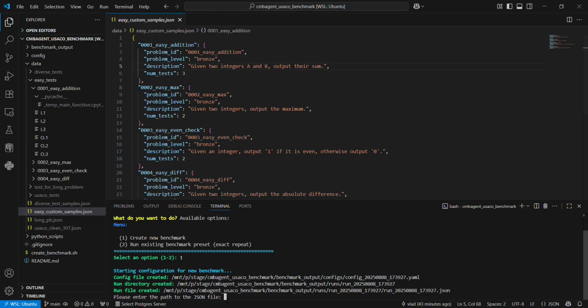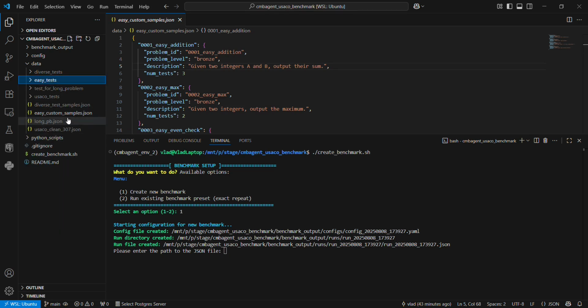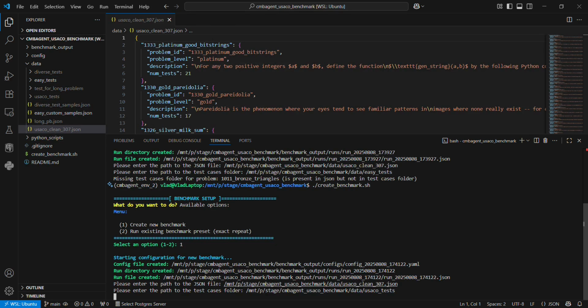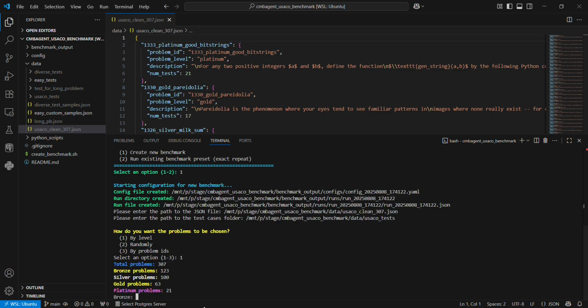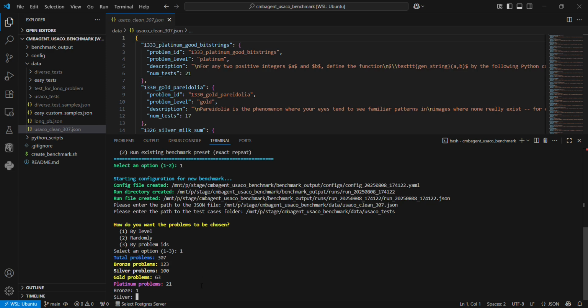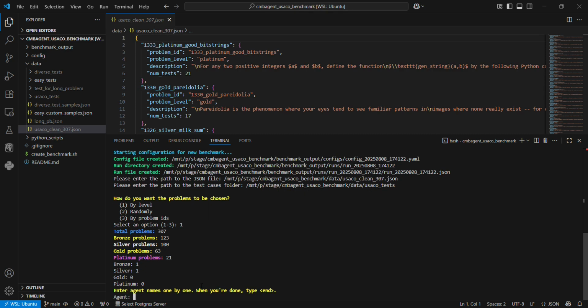So let me give the path to the JSON file and the test cases folder. I gave the path here, and now we will choose the way we want the problems to be chosen. I'll just choose them by level. There are 4 levels in the benchmark for problems: bronze, silver, gold, and platinum. We'll just take one of bronze and one of silver to have a small benchmark just for the showcase.